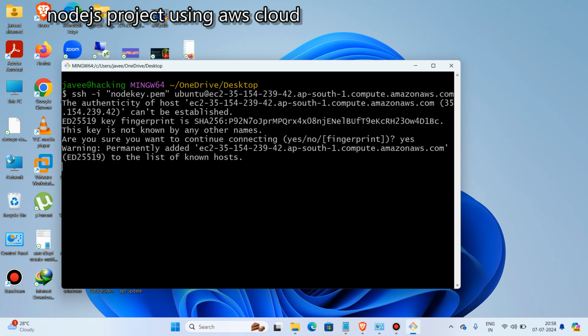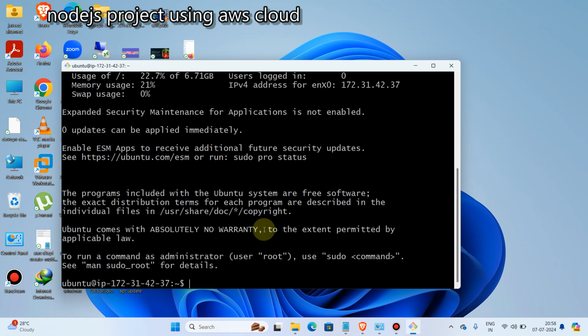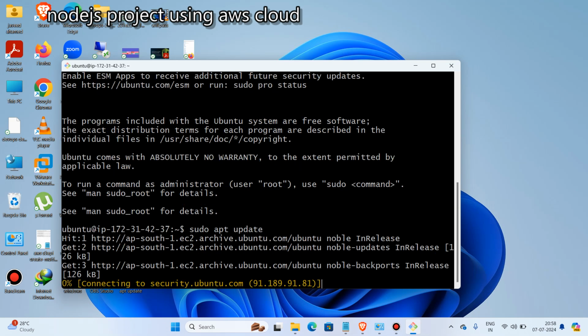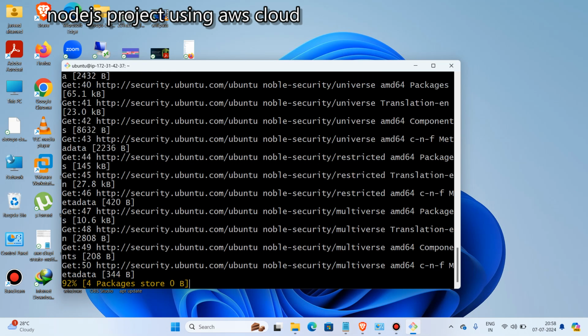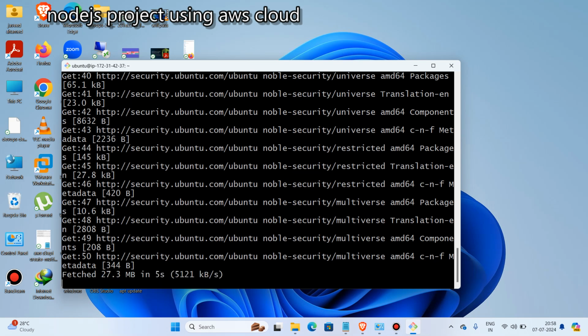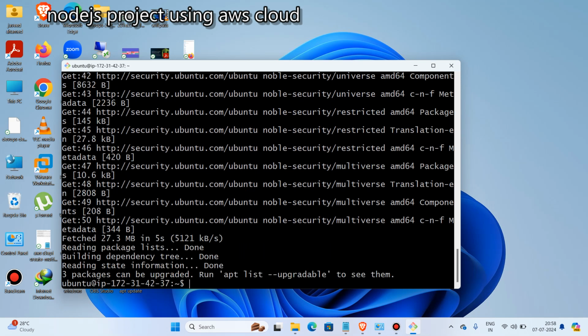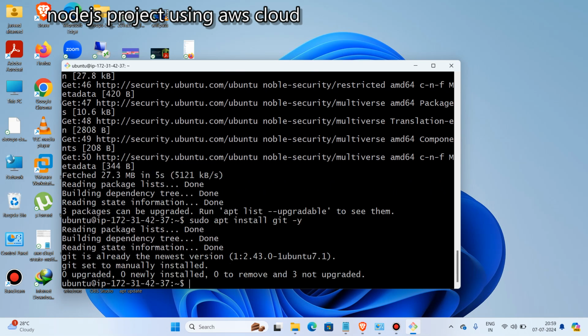Type yes here. Then we need to update the local repository by typing sudo apt update. Then we need to install Git to download the code. For installation of Git, we need to type sudo apt install git -y. Install the Git.